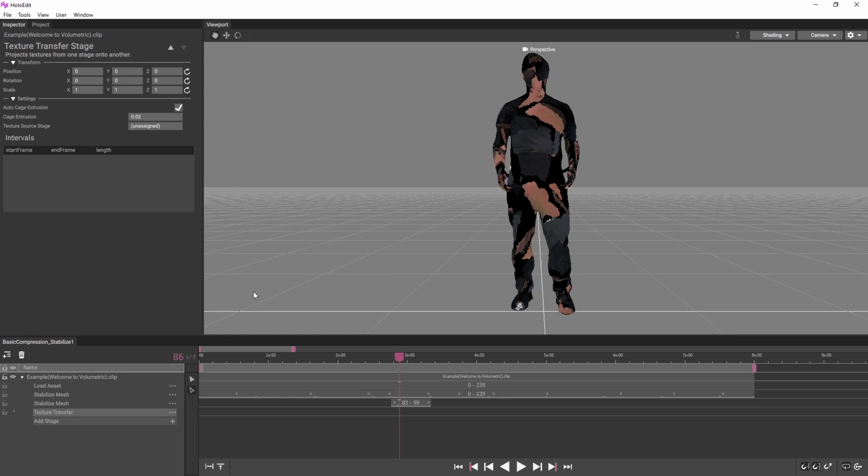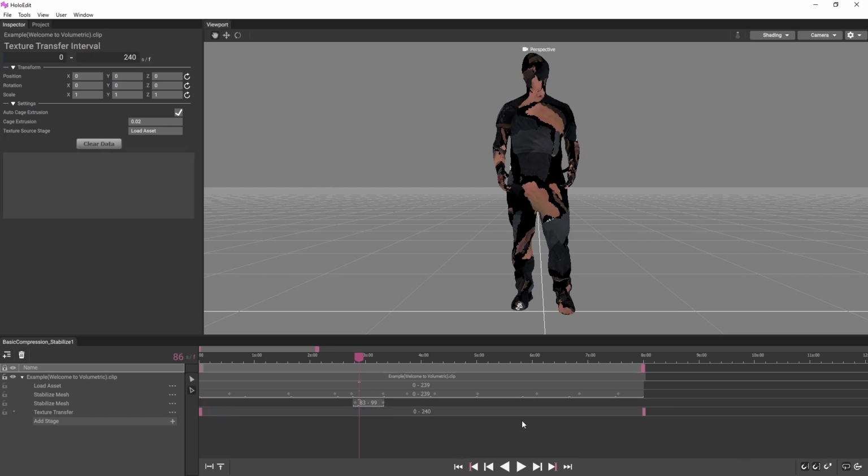We can set the stage parameters by selecting the texture transfer stage from the composition window. With the texture transfer stage selected, click and drag the load asset stage that contains the original texture data stream into the texture source stage parameter in the inspector. Because we know that there are very minimal surface changes from the original mesh data from the load asset stage to the stabilized mesh data, we can leave the auto cage extrusion parameter enabled.